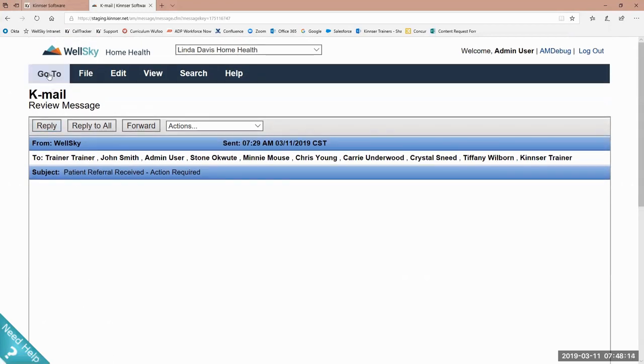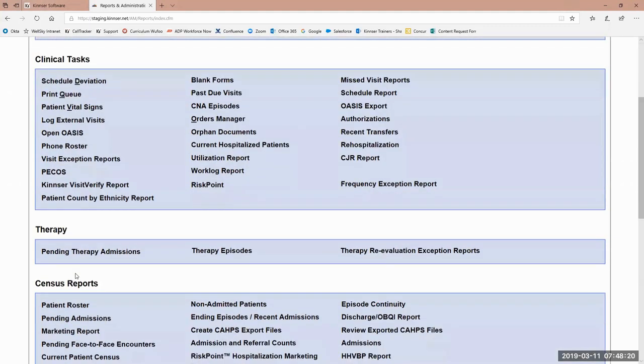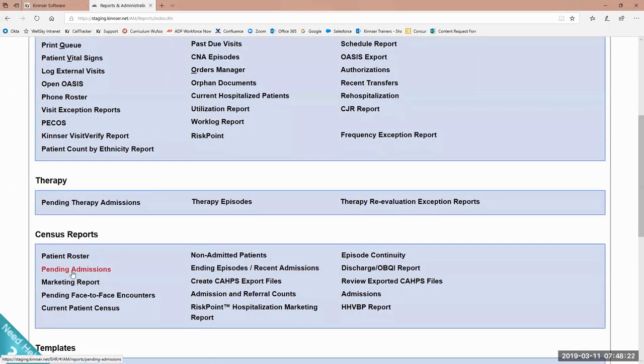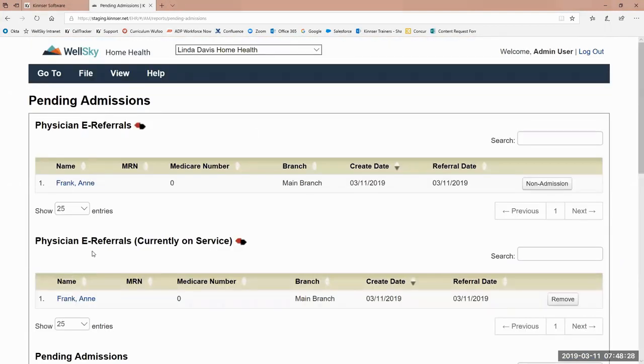I'm going to select Go To, select the option Reports Admin, and come down to my pending admissions here. Let's click on pending admissions. And down here we'll see that e-referral. I can just be coming in here periodically checking for any e-referrals. Of course, if I got that K-mail, it's a nice little reminder and shortcut to get here as well.